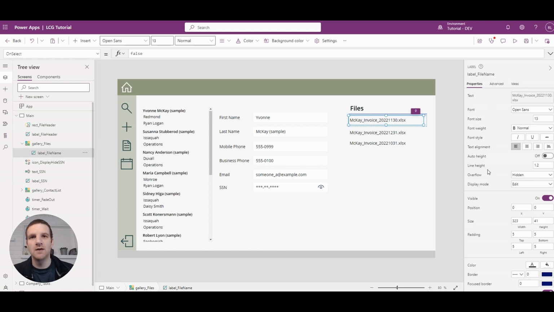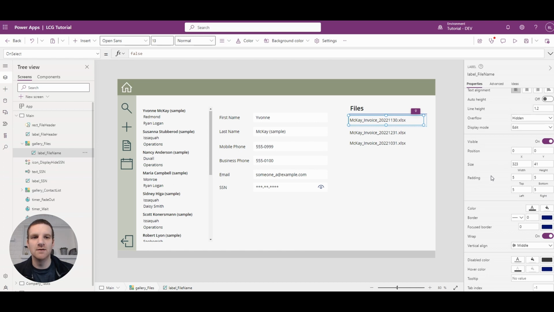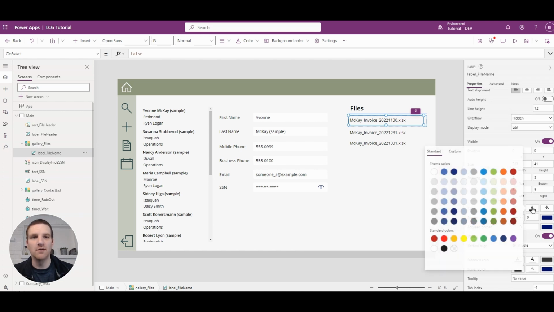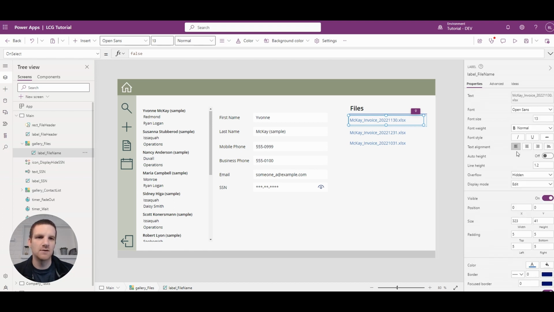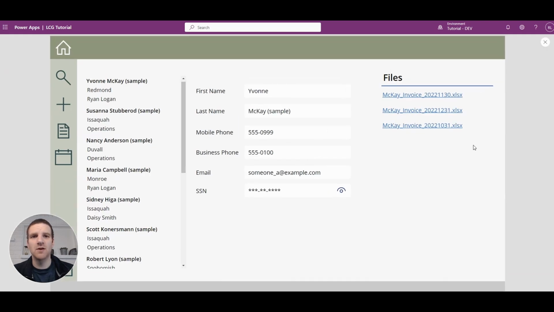We want to make it look like a link. So to do that, we have to change around the color of the font, and then we will have to underline it. So there's a nice standard blue here that could be used, and we can underline it. So if we press play on our app and then we try to click it, of course nothing happens.